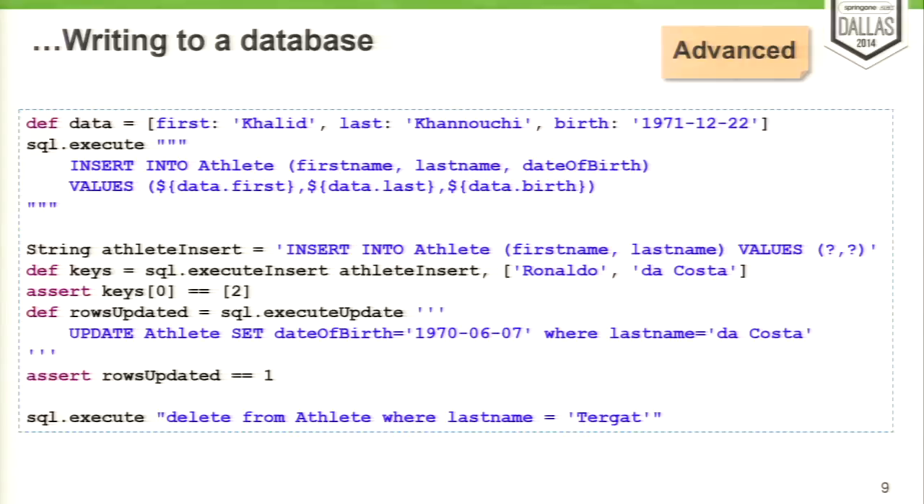Execute insert, execute update. And again, there'll be variants for each of these: execute insert and execute update for a plain string, a GString, a string with parameters, and so forth. All those things will be taken care of. Yes? You use the question mark notation. It just substitutes the string. There's not any injection sanitization, or? Yeah, correct. It does exactly what JDBC would do.